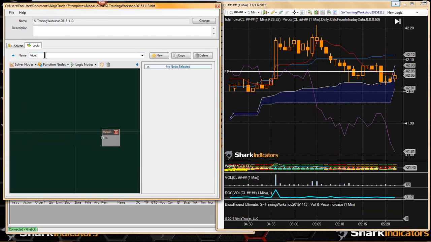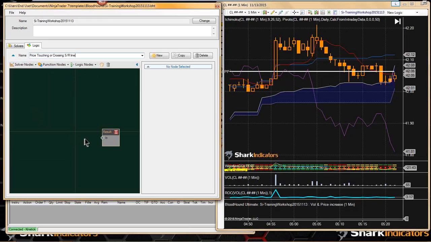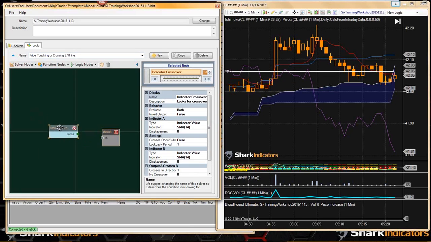So we'll say price touching or crossing a support or resistance line. Essentially, if you're using fib lines, you're using them as support or resistance, as a more generic term. So let's see. The simple thing I can show you here is the crossover. So let's just grab this crossover.